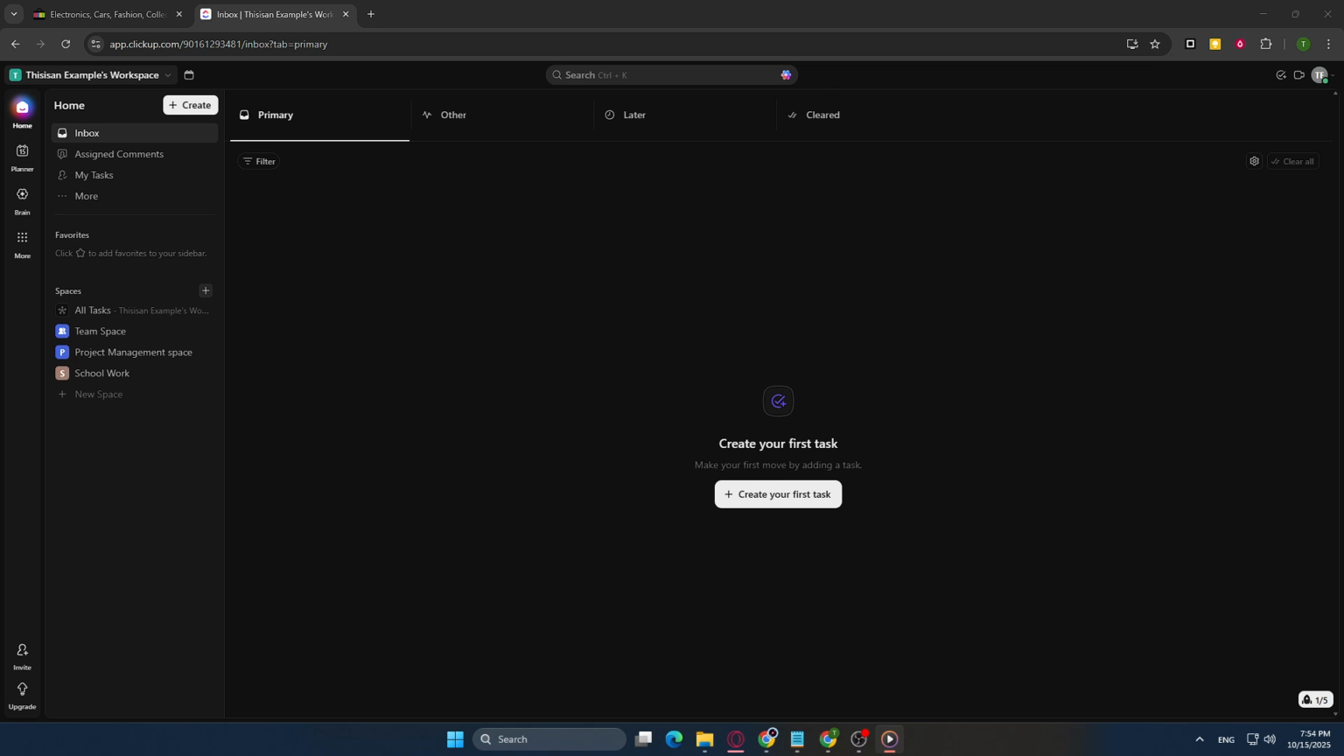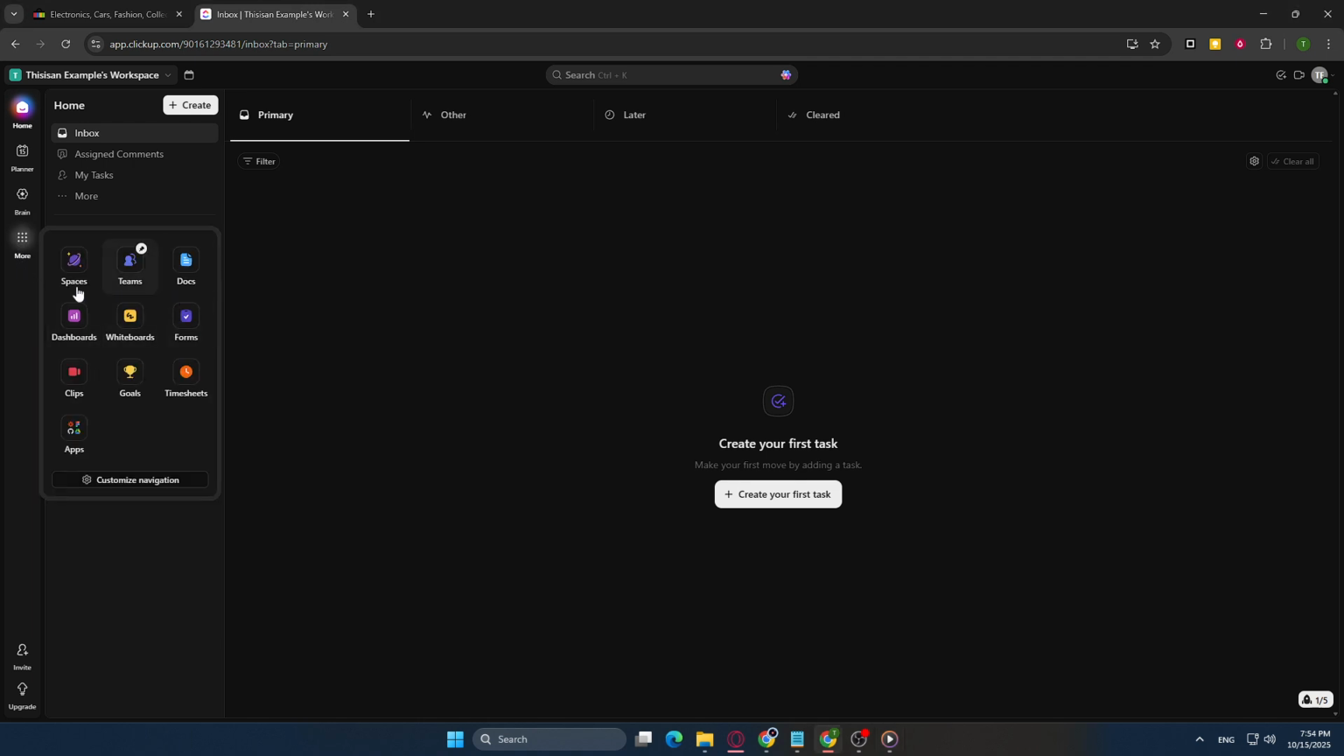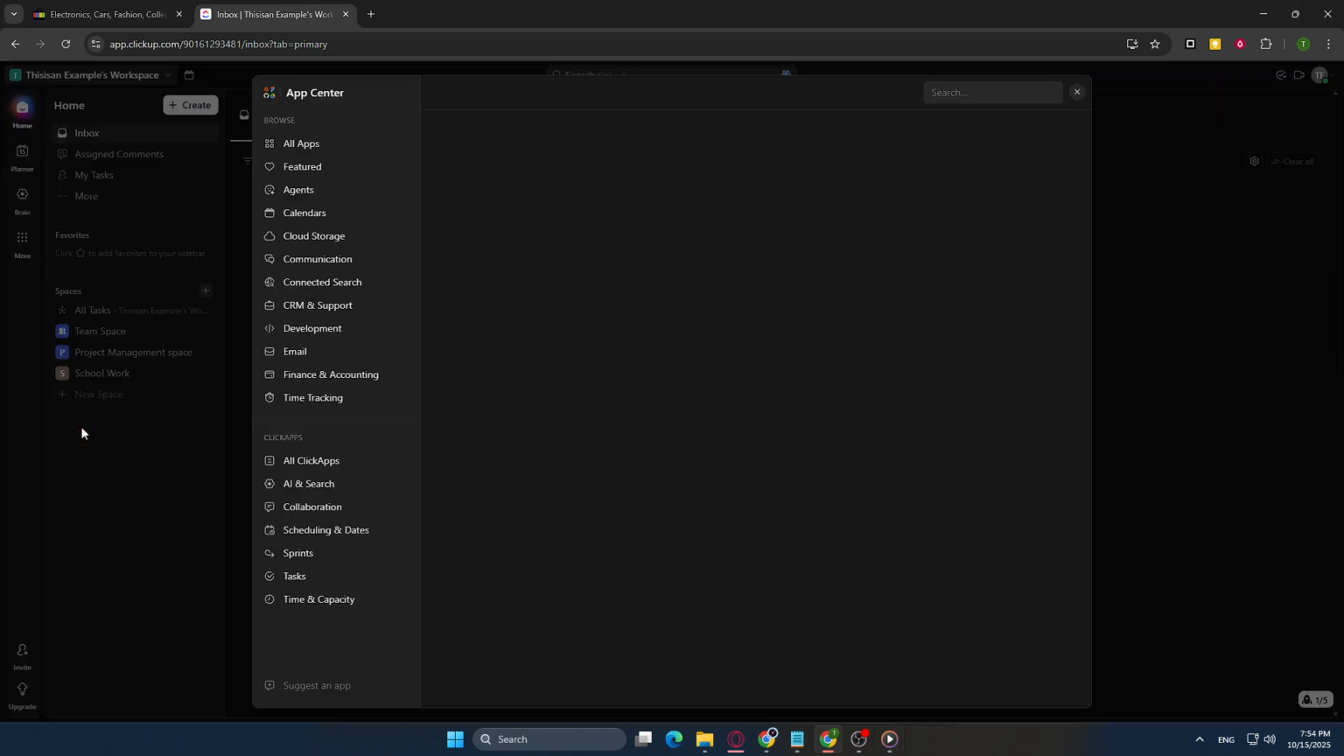Now that you're inside ClickUp, the next step is to navigate to the More section, which you'll find at the top of the user interface. Clicking on More reveals a set of options. What we're interested in today is Apps. Go ahead and click on Apps.